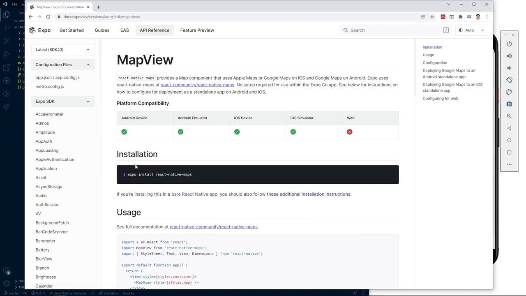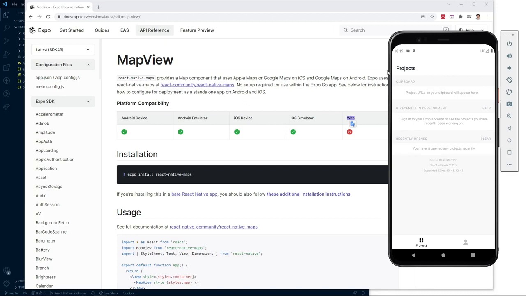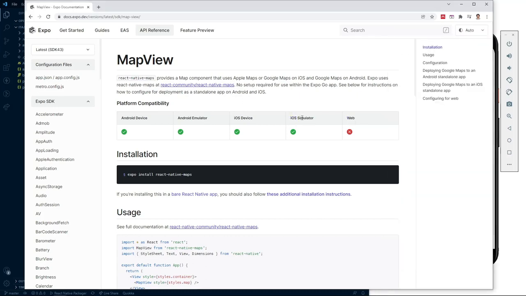First, we need to install the React Native Maps library. So let's copy this one. And take note that this is only compatible with an Android device, Android emulator, an iOS device, and an iOS simulator. This is not supported in web. So for the testing, we will be using an Android emulator since we are not using a Mac. So we cannot test it on an iOS simulator. But if you have an iOS device, we can test that on an iOS device.